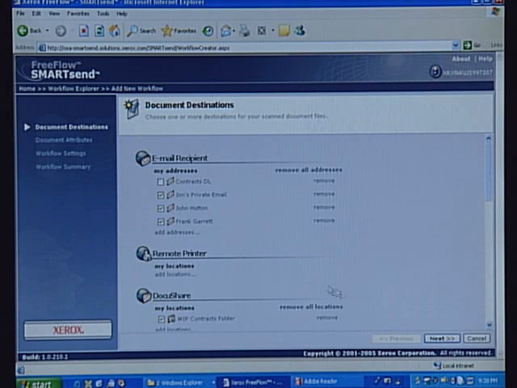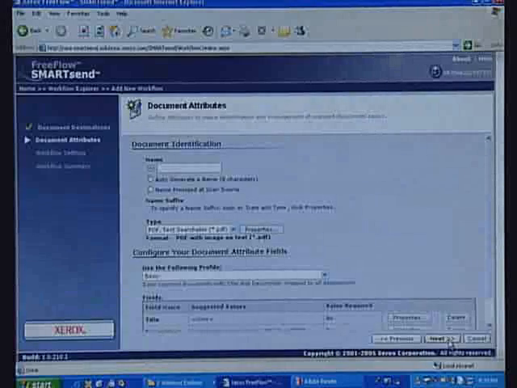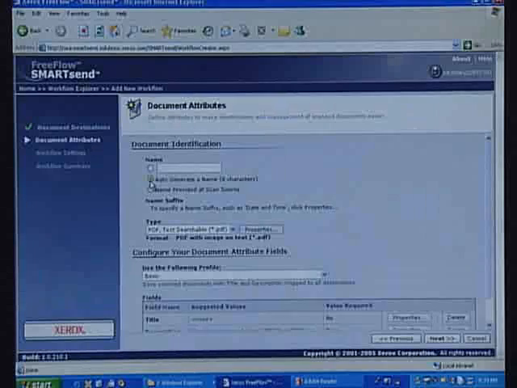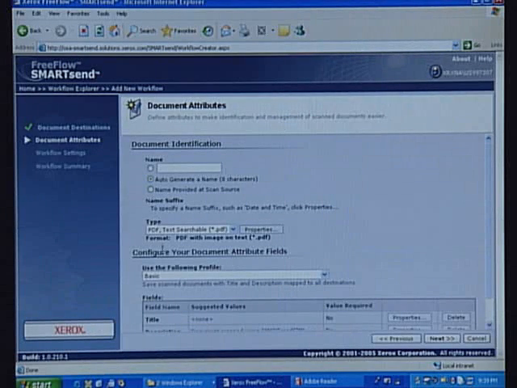Press the Next button to move on to the Document Attributes screen. We will let SmartSend name the file automatically. We want the user to be able to provide the document title as it will display in DocuShare. That's what document management fields are for.